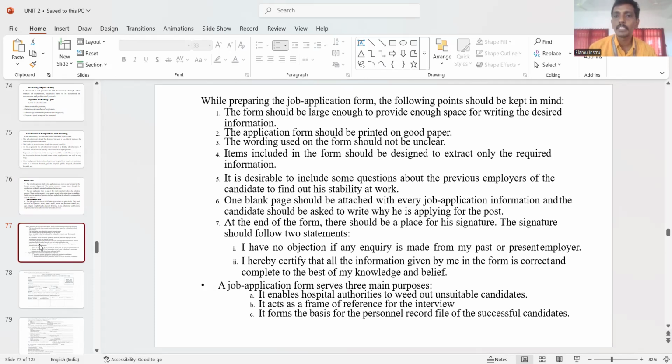A job application serves three main purposes. One is it enables the hospital authorities to weed out the unsuitable candidates. From this job application form, we can screen the candidates. We can neglect or remove the candidate from the list if they are unfit for the job based on the information provided in this job application.